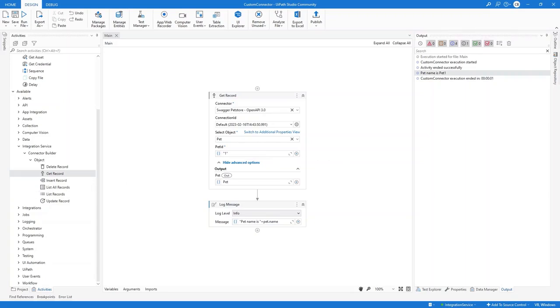Feel free to explore other available properties, such as the category ID, category name, status, URLs, tags, and the pet's ID. Congratulations! In this video, we've learned how to build our custom connector, publish it, and make use of it in our automation project within UiPath Studio.